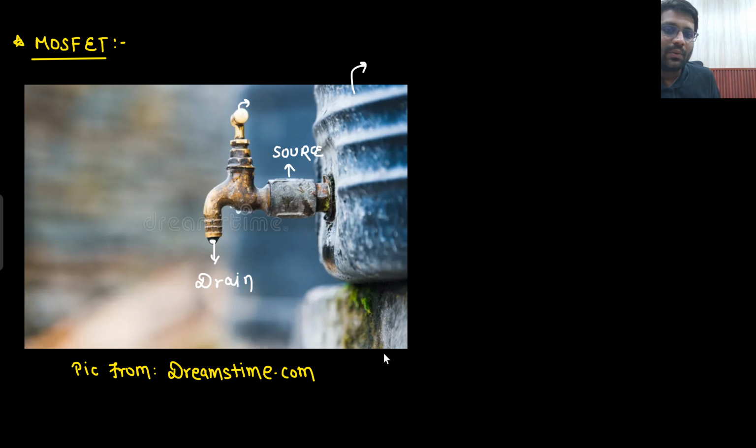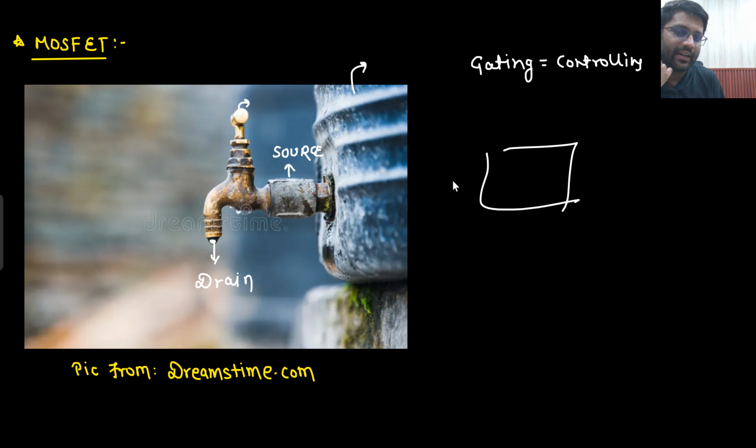Now there is something called gating. In electronics, you will always hear the word gating. What is the meaning of gating? Gating simply means controlling. Let's just say you designed a particular circuit. In this circuit, when you give the input 1, it gives the output as hello. And when you give it input 0, it gives the output as bye.